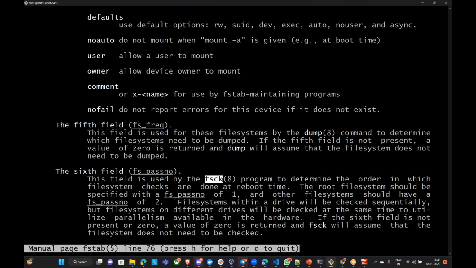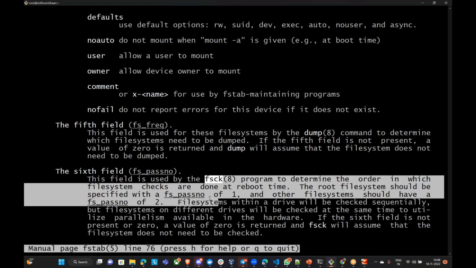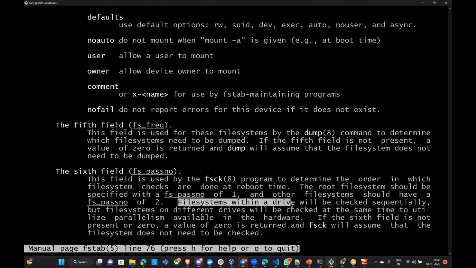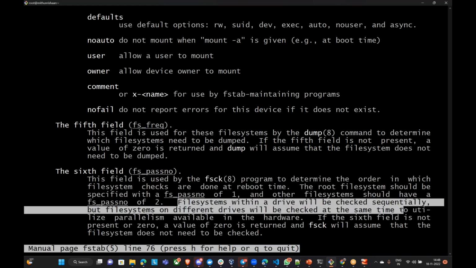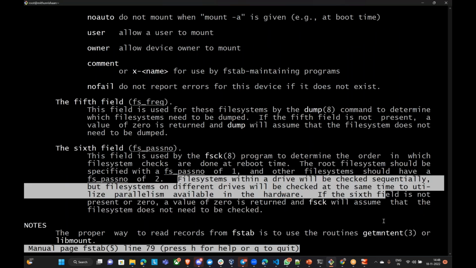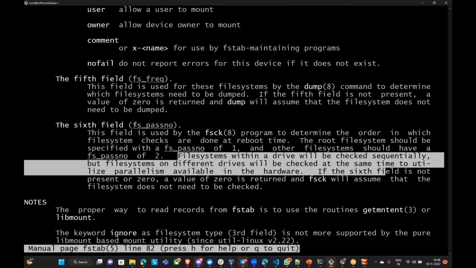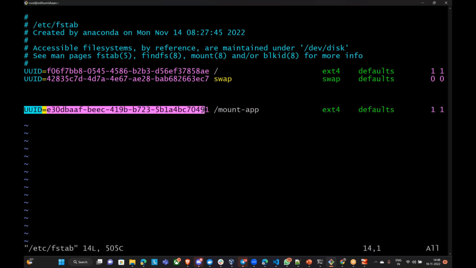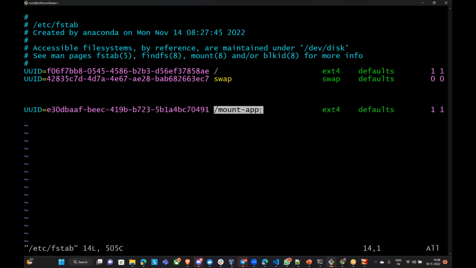If it is set to 1, then it will be checked. So file systems within a drive will be checked sequentially, but file systems on different drives will be checked at the same time. So it is a file system check. Let me explain here once again. So this is the disk name or a UUID. This is the mount point, and this is the file system type, the third field. This is the permission, like with what all permissions you want to mount, and this is the dump, and this is the FSCK.